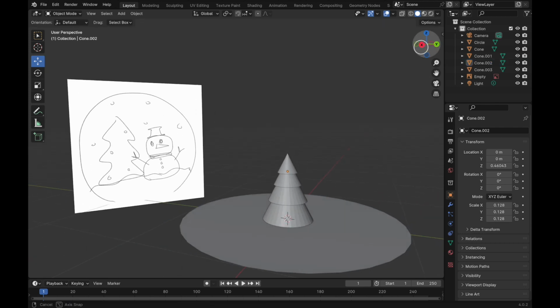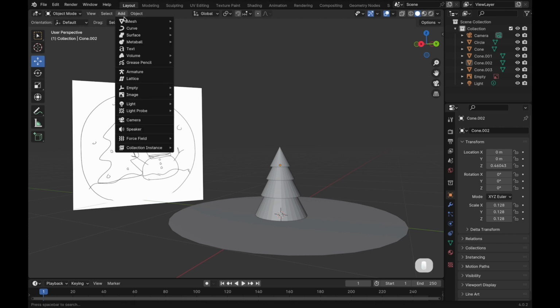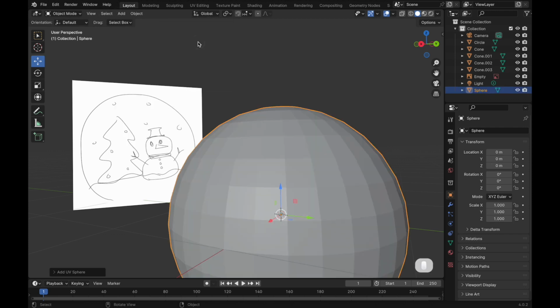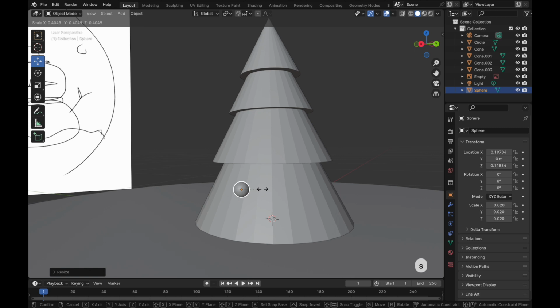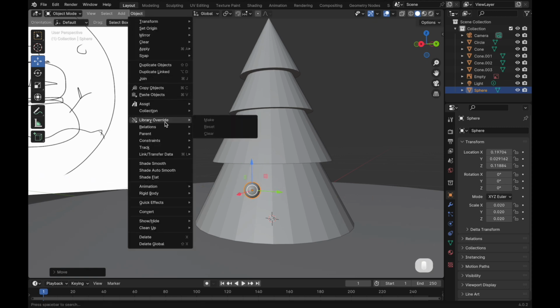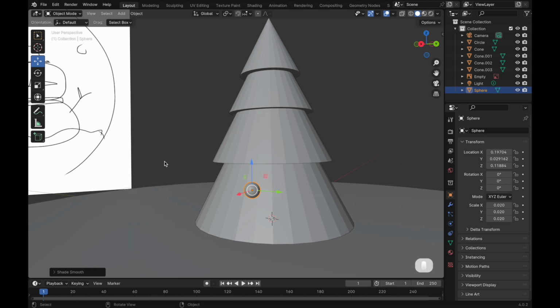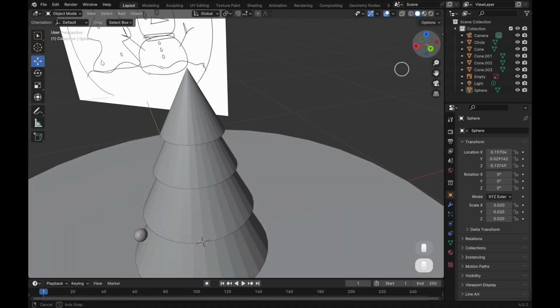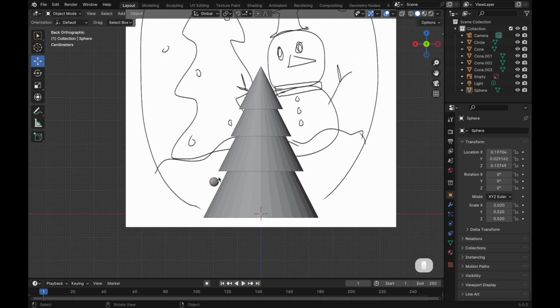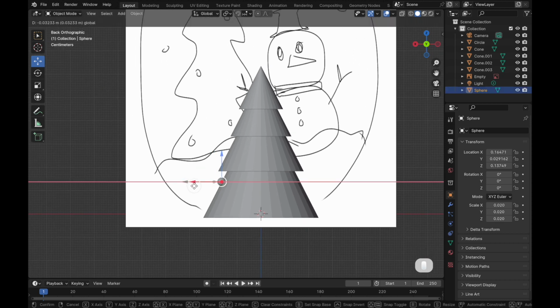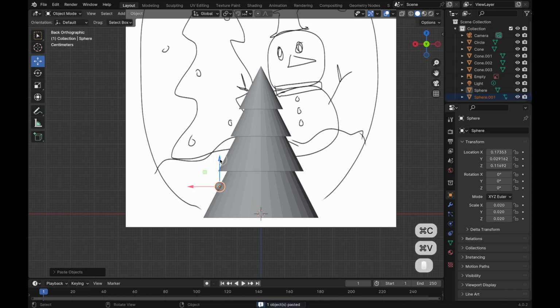Now let us add some ornaments for our Christmas tree. We'll create tiny spheres. Go to Add, Mesh, UV Sphere. Scale it down. Go to Object, Shade Smooth. Click on the Y-axis to go to the XZ plane. Move the sphere to the surface of the tree. Copy and paste the sphere several times and place them in random places.